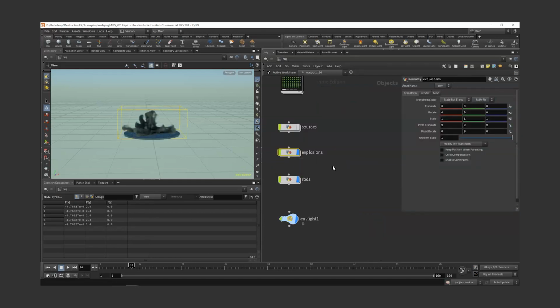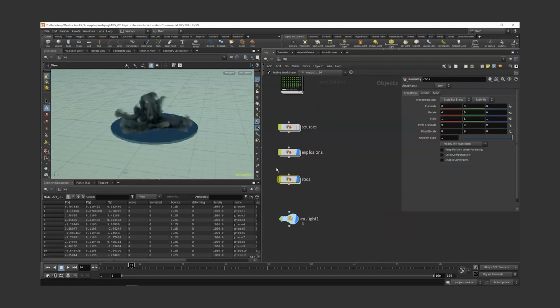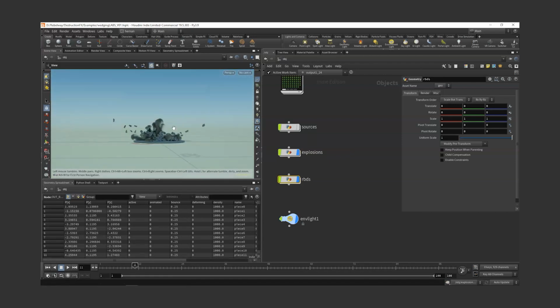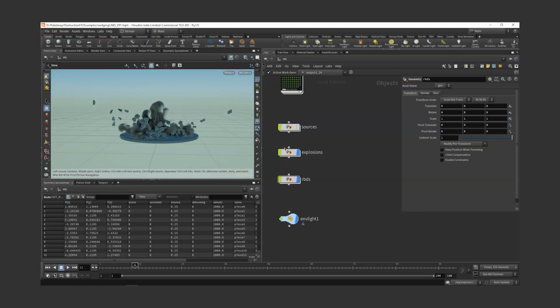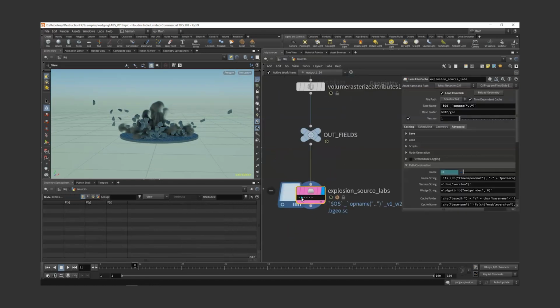Okay, so the caches are done. Let me activate the RBDs and the explosions. And you can see that we are getting the same result that we had before. So let me go into the sources, but first let's make sure that the viewport is stuck to the object level. And then from here, I'm just gonna change two different wedges.